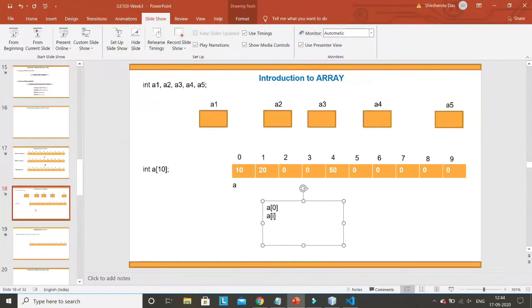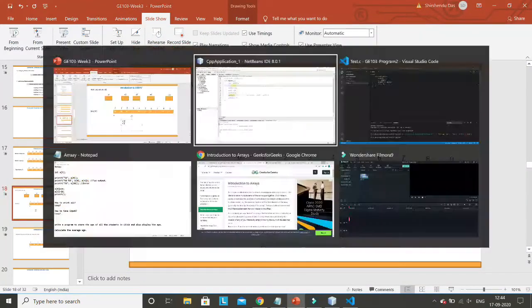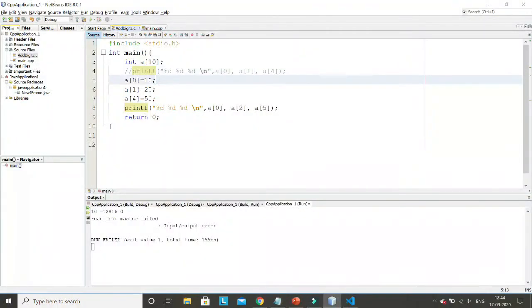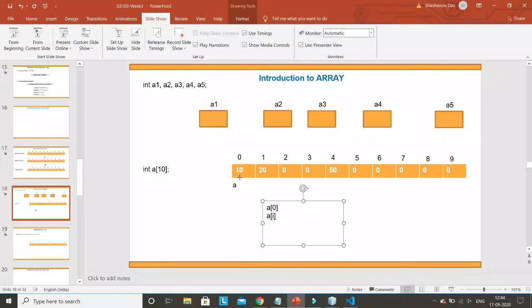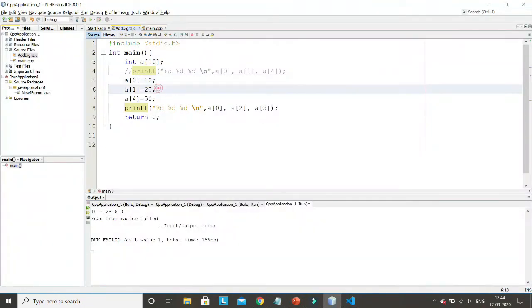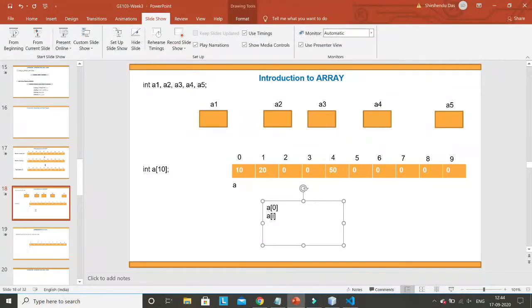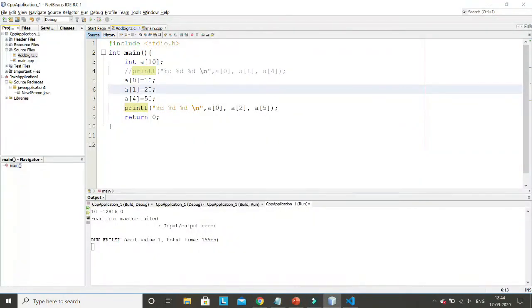because if you go to memory, in a0 we are storing 10. How are we storing? Because of this line, a0 equal to 10. After this line, 10 will be stored in a0. After this line, 20 is stored in a1 and 50 is stored in a4. But we have not stored anything in a2 and a5. So a2 and a5 are still storing garbage values. So if you want to print a2 and a5, they will still display some garbage values. It is showing 0 here, but it is garbage.